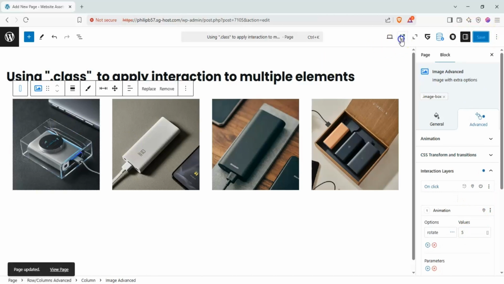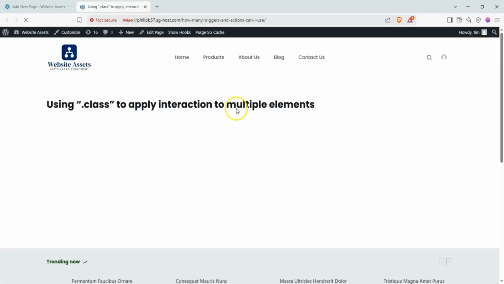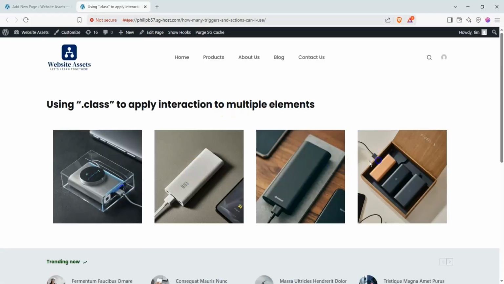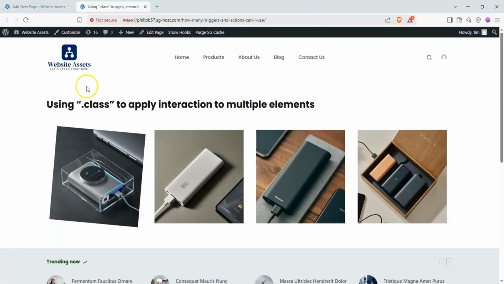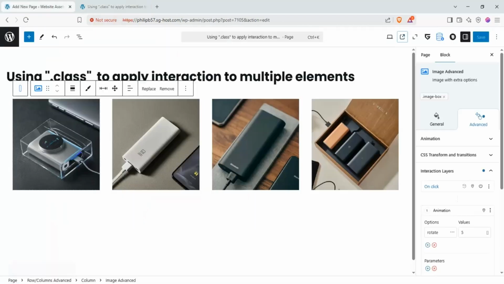Okay, we'll save that. We'll look at it on our live site. And you can see that if we clicked on these other ones, nothing happens. And if we clicked on this one, only this one rotates. Alternatively, we can select one of these other ones. But what if we wanted all of them to rotate in the same way?